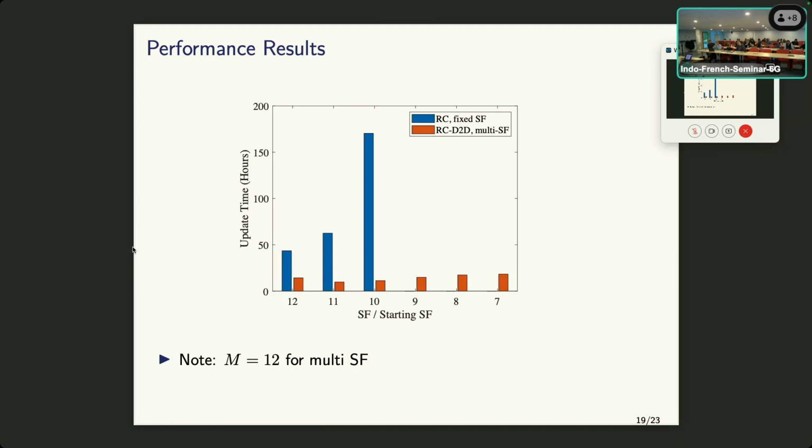This one has device-to-device communication, the orange one or the red one. The blue one does not have. So this gap is because of the device-to-device communication. So much lower update time for the RC D2D protocol compared to simple RC with a fixed spreading factor. Now that gap actually increases as we move on to other SF sets.